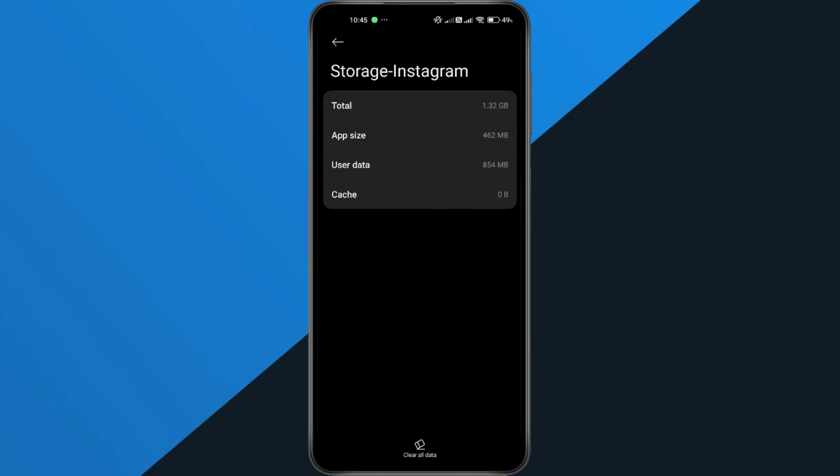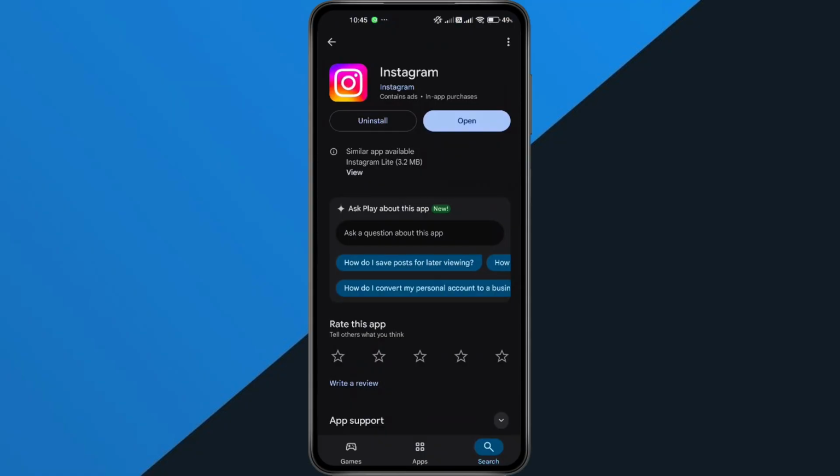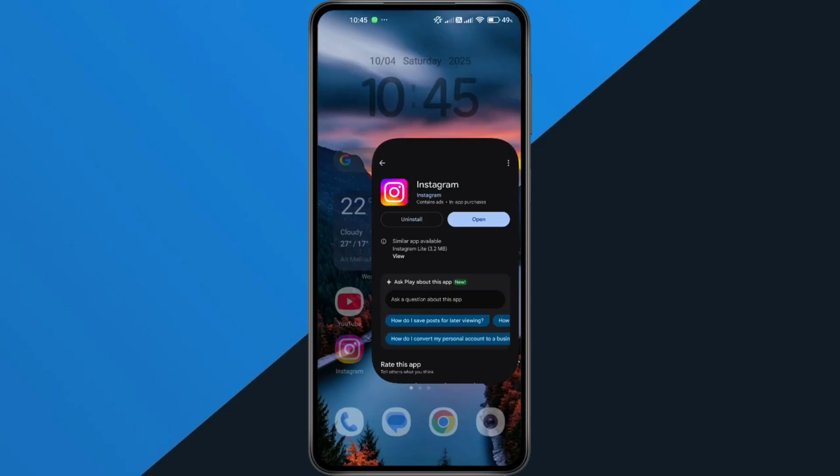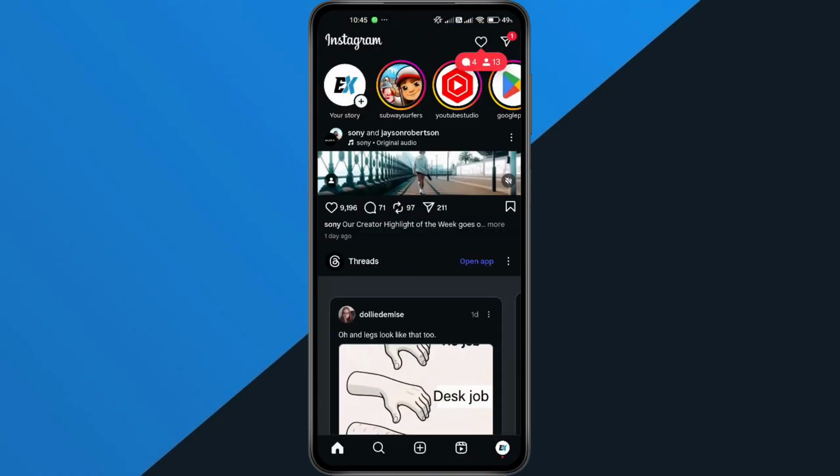If you're on iPhone, the easiest way is to delete the app and reinstall it fresh from the App Store. Next, open the Google Play Store or App Store if you're on iPhone. Search for Instagram and check if there's an update available. If yes, update the app. Once the update is installed, log back into your Instagram account. In most cases, this will fix the issue and your posts should appear again.